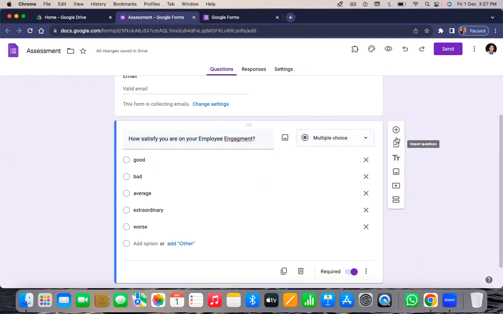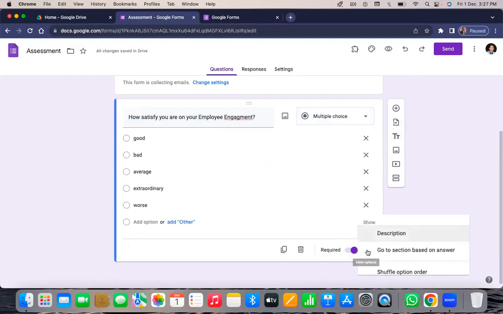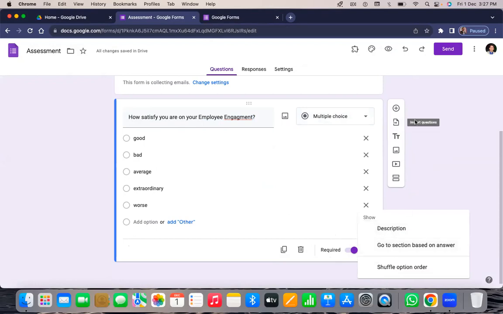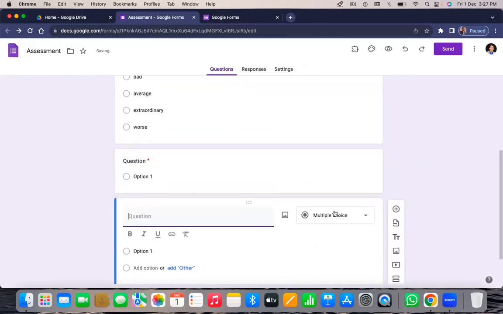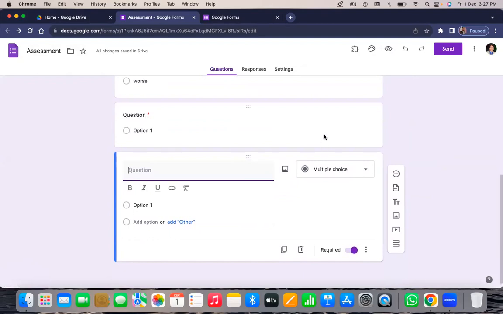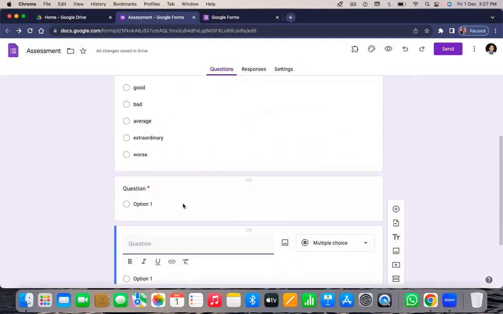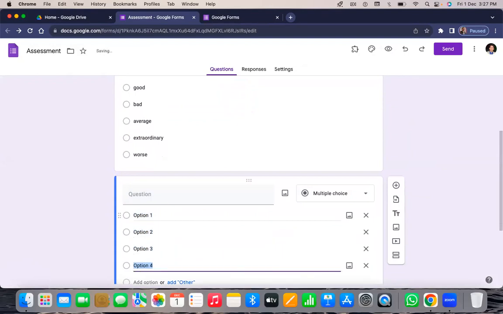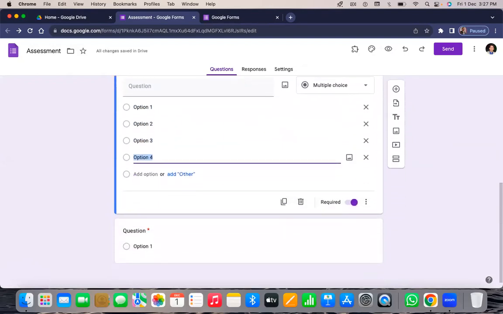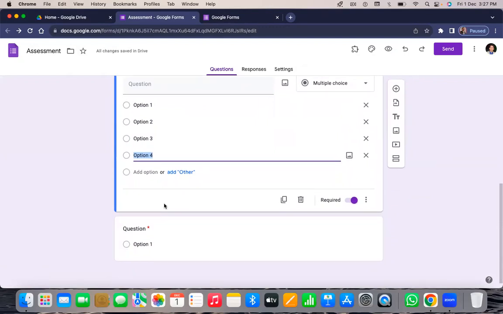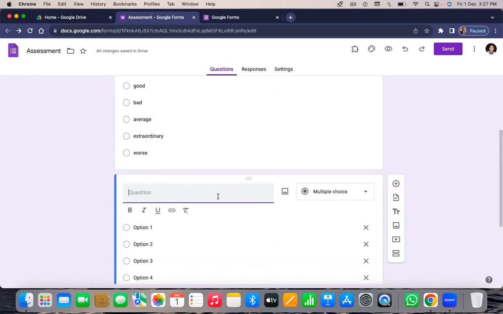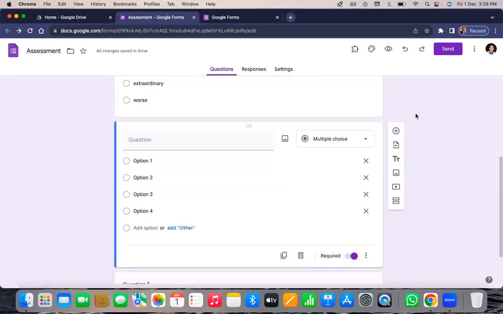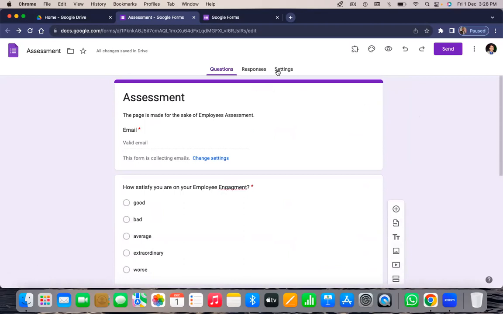Then if I want to make more questions, I simply click here and add questions. Like that we can make numerous questions. And if I want to make more options, I can put them here by simply pressing Enter on your keyboard. Here also you can type any of the questions that you want to put.